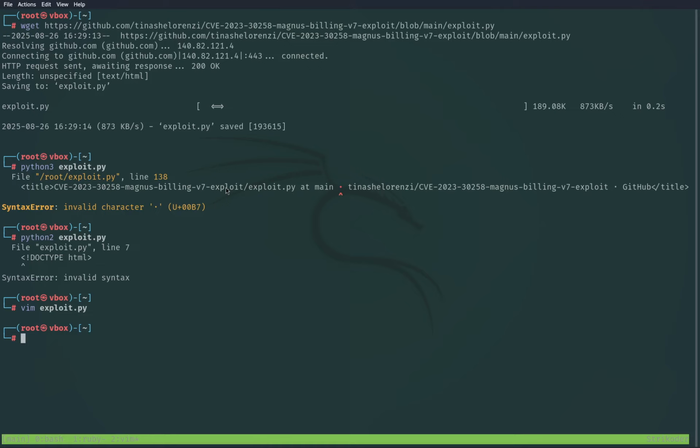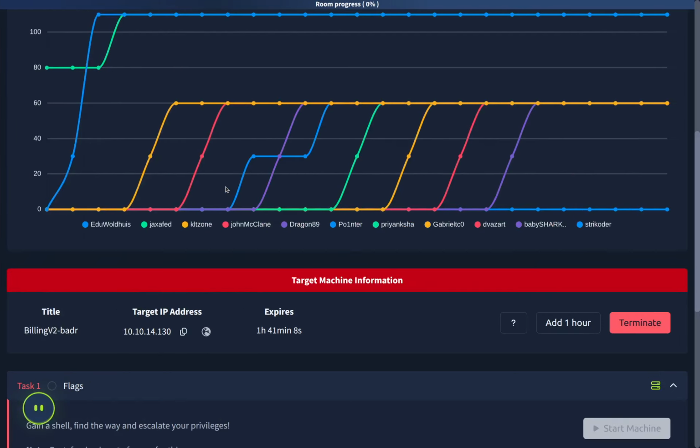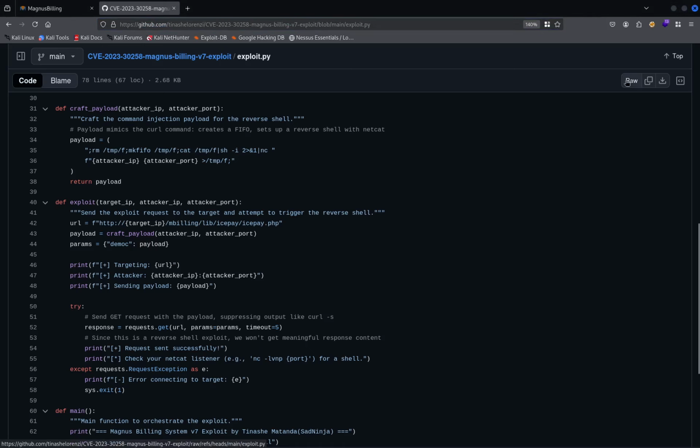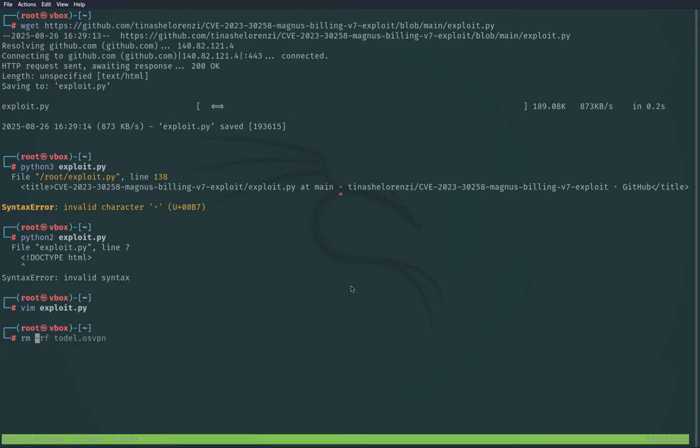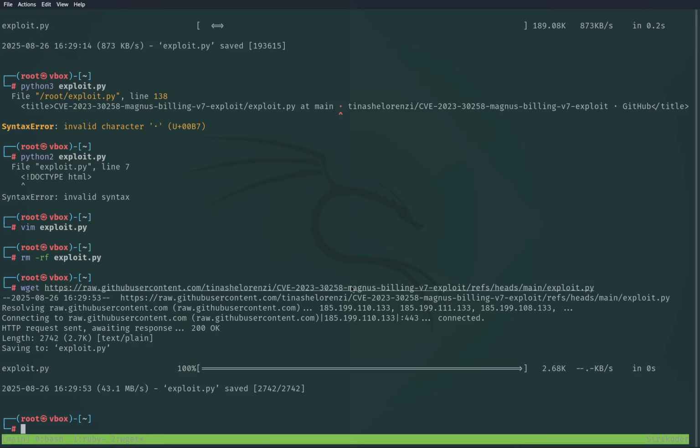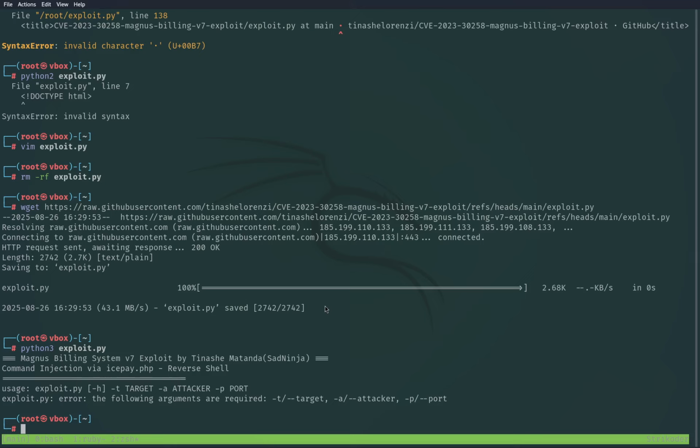Okay, I see why. Oops. We need to download the raw. So I downloaded the HTML page instead of the script itself. Now python3 exploit.py. So here they're telling us we need arguments.